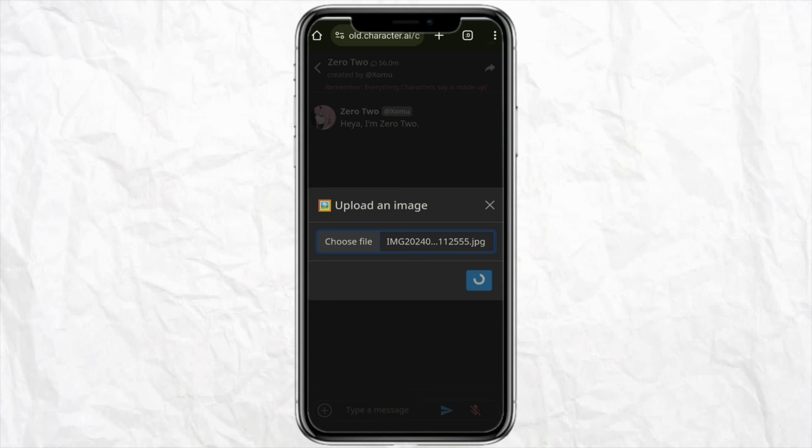Just go ahead and choose the file, and then simply click on attach image. Once the image is added in the upload section, click on attach image, and the image will be attached in this particular chat right here, and then you will be able to send it properly. So this is basically how you will be able to send pictures on Character AI mobile.